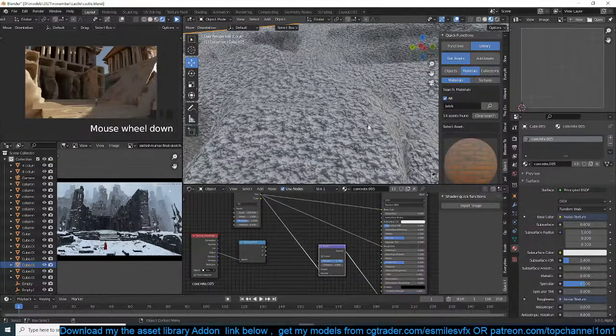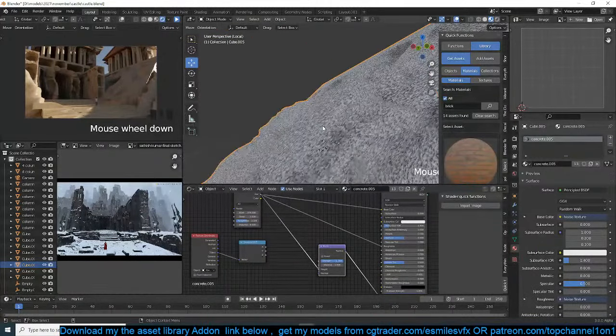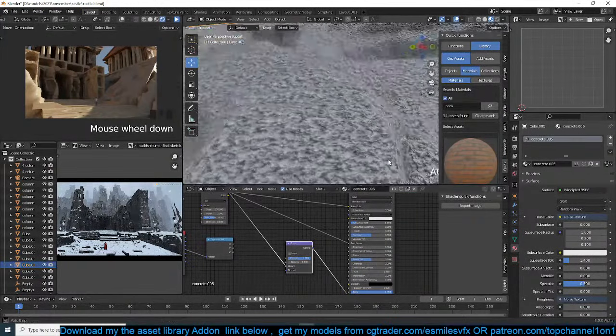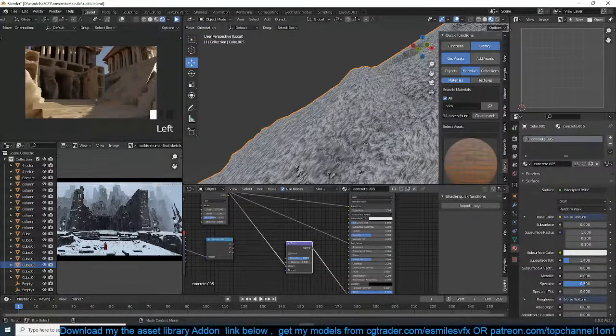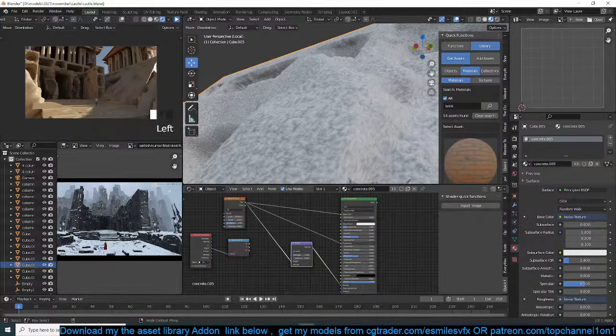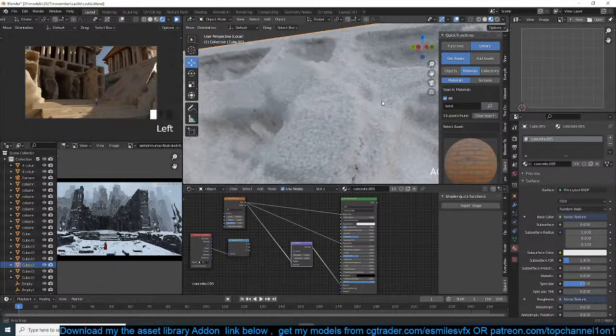Dirty vertex colors. You're saying to use dirty vertex colors to do what exactly? I'm not sure how they would help here. Do you think we could use them for snow? Because I'm not very sure. Something like this.